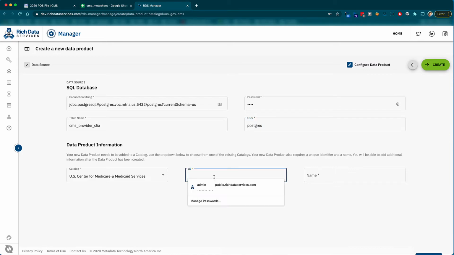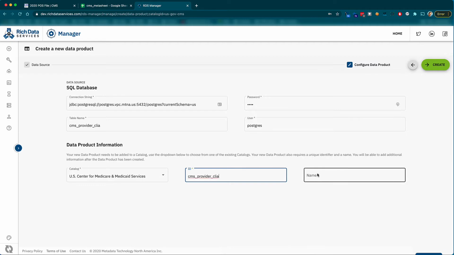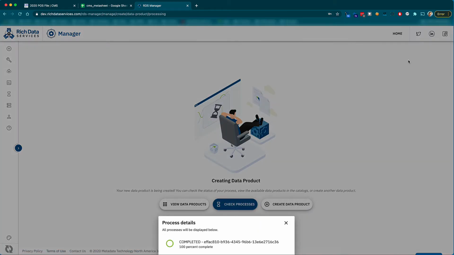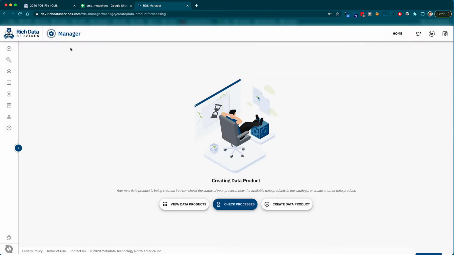Now, I need to give a unique identifier to this data product, so I'm going to call that the same thing, CMS provider CLIA, and I need to give it a name, so let's call that CMS provider CLIA, and we can enhance all these things later down the road. But this essentially is going to connect RDS to our database view where the data is. I'm just going to do create, and now I don't need to save all these things here. You see the process is 100% complete.